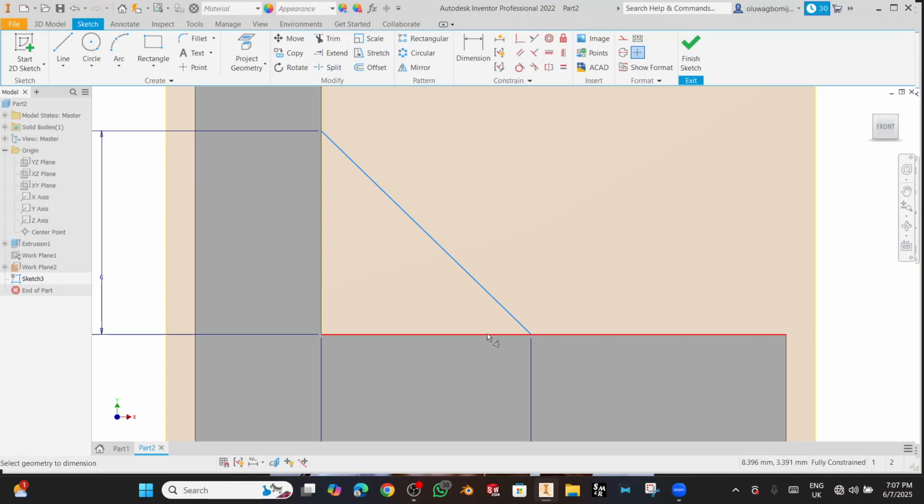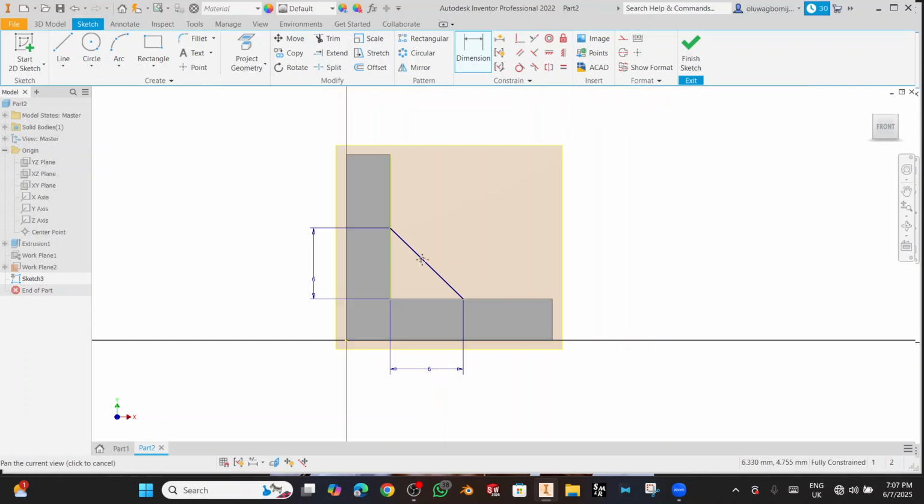Now, this line has to be inclined at an angle of 45 degrees. Can you see? 45 degrees. So it's telling me it is over constrained in this case because it is already 45 degrees, because I already dimensioned from here to here as 6 and from here to this wall as 6. So if the question says 6x45, that means 6 and 6, and this line is 45 degrees.